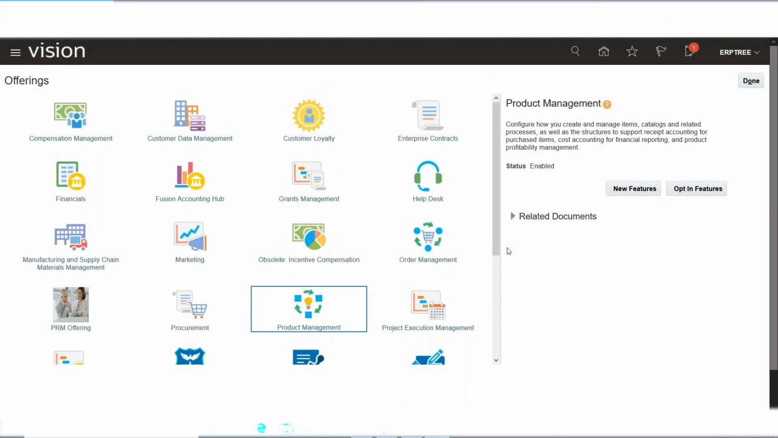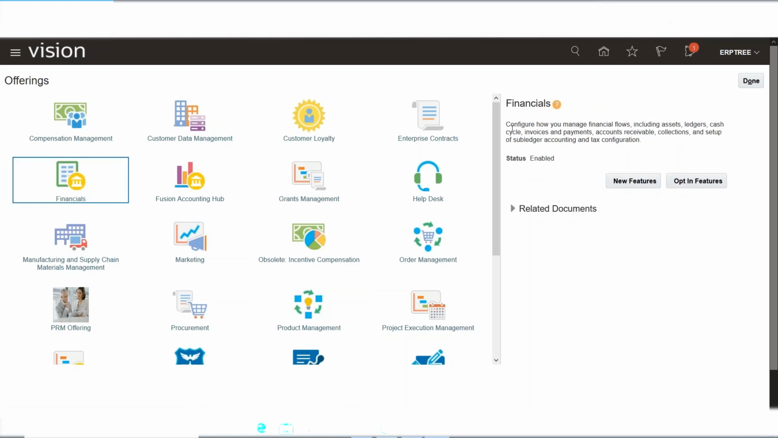Now, the other point is when you select financials. When you select financials, you can see the description of the financials and you can see the status, whether enabled or not. In fresh instances, by default, you cannot see it as enabled. You have to enable it. In that case, click on opt-in features, and you can enable it.